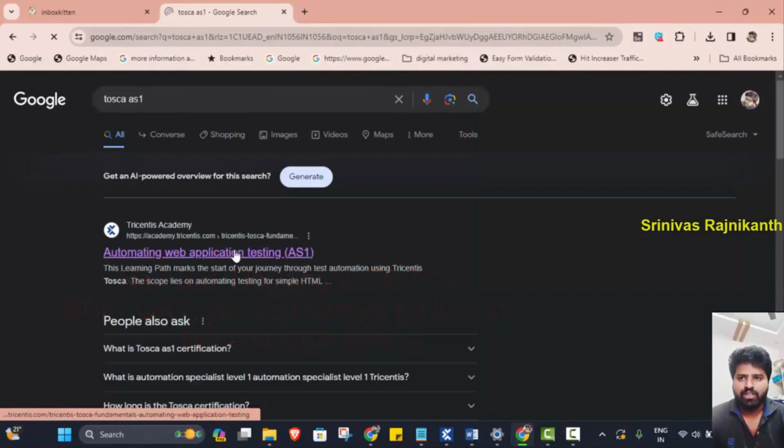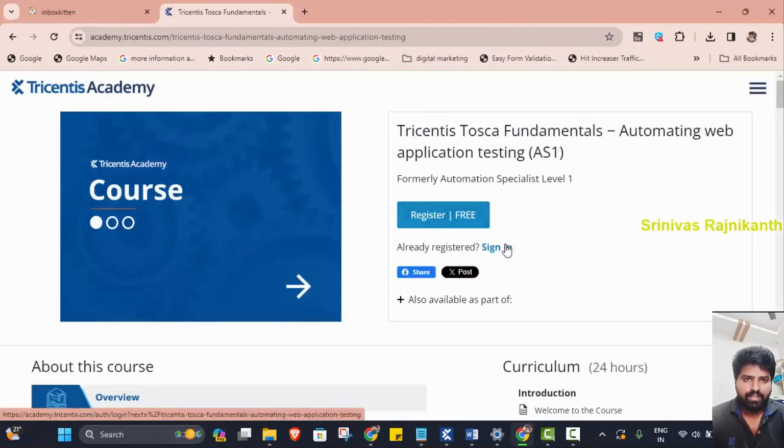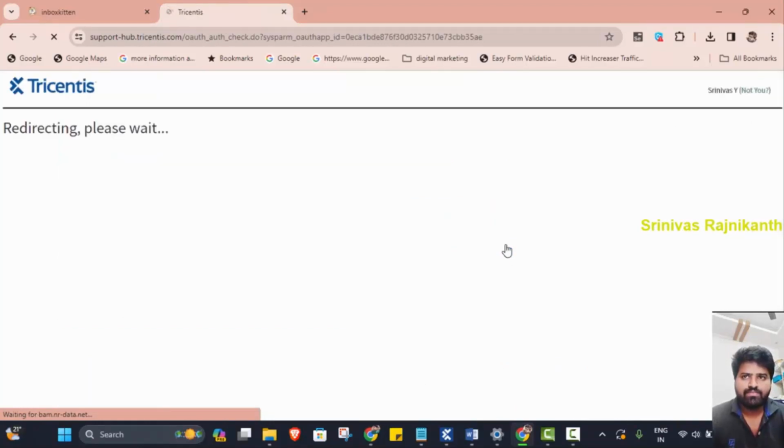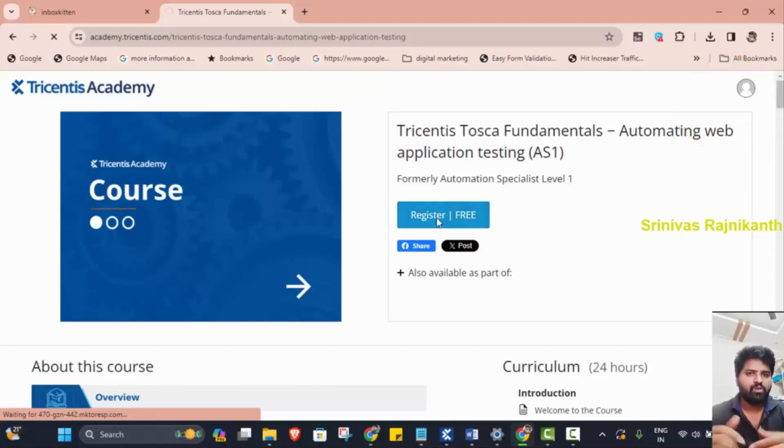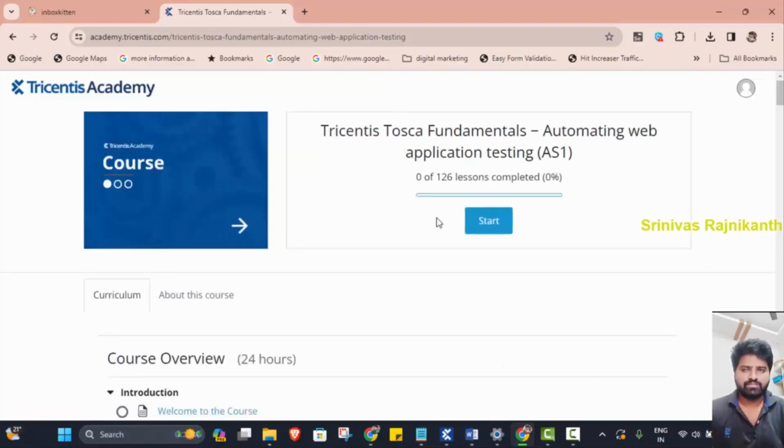Directly I will go to Tosca AS1. I'm opening it again. Now we already created the account, so just click on sign in. It will redirect to your account. You see, at the top right side it is showing that I am already signed in. Now I need to click on register for free for the AS1 certification.